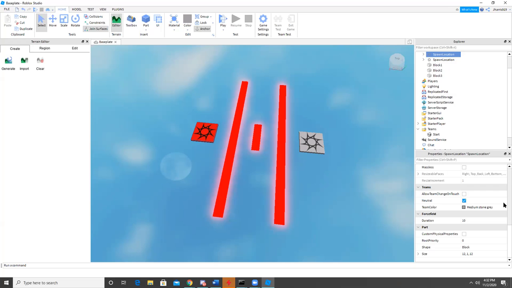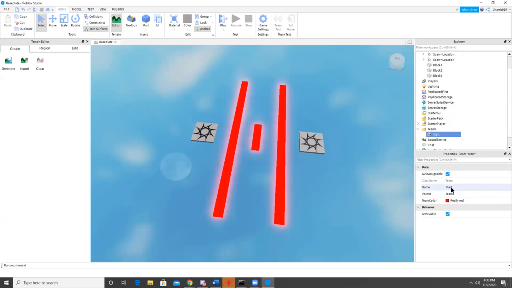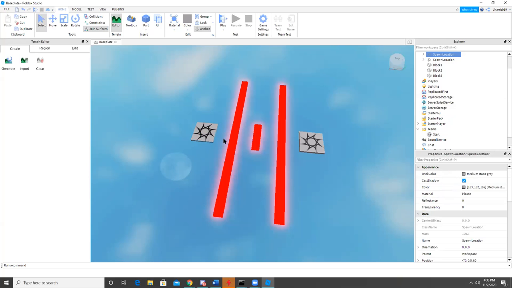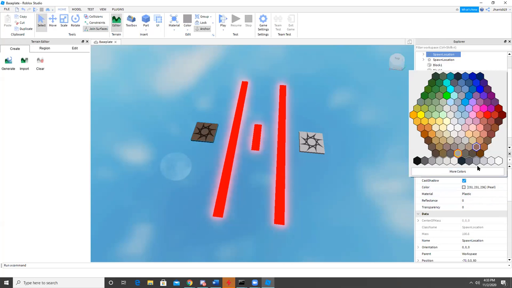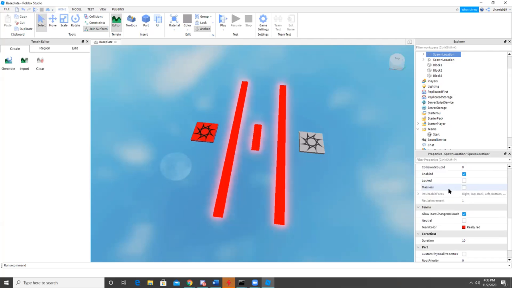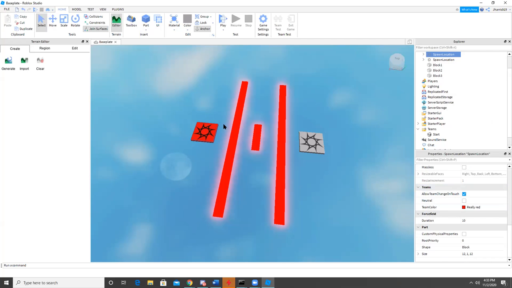Perfect. All right. So now we're going to go down to the team section here in the properties of your spawn location. You just select on that and scroll on down to the team section. And we're going to check off Allow Team Change on Touch. So just make sure that box is checked. We're going to uncheck the Neutral box. And we're going to match the team color to the team color you chose on your team there. So I chose really red, so I'm going to make my team color really red as well. We can see with Start, it's the exact same team color. So now this spawn location is matched up with this team color. So now we have this spawner connected to this spawn location here.